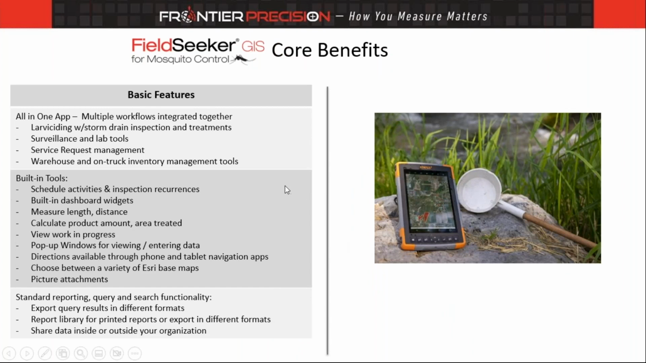So just a little bit more about Field Seeker Core, and then we'll shift the whole presentation over to the Field Seeker ULV adult sighting extension. And we're happy, if you have specific interest in using Field Seeker Core, just let us know, and we'll be happy to set up a separate private web demonstration to get into the software and answer any questions that you might have. But the Field Seeker Core is an all-in-one app that has all the larva sighting, surveillance, and service requests workflows integrated together.